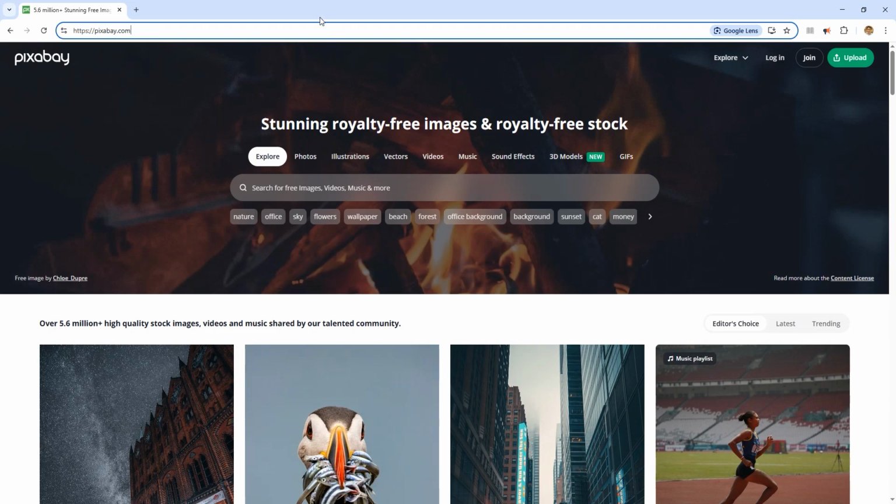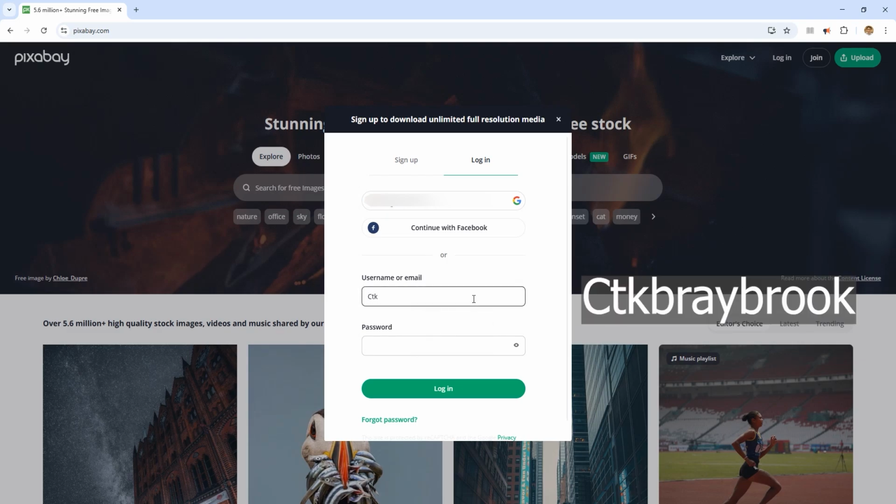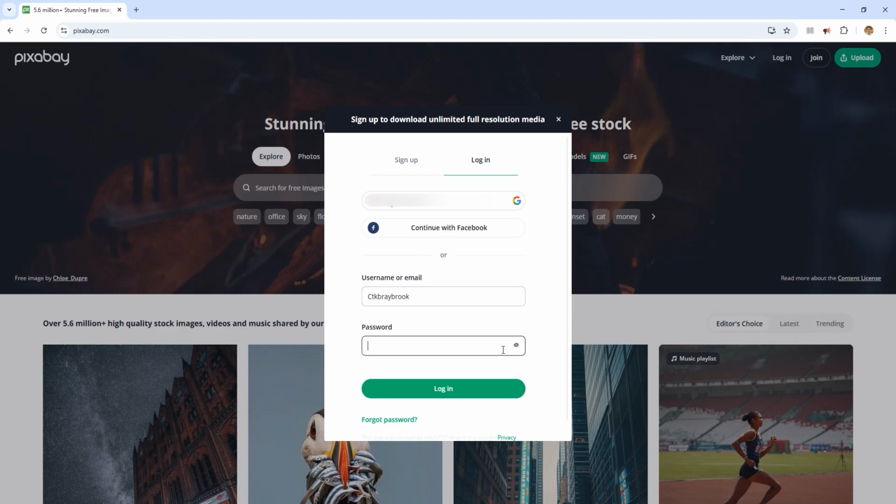Okay, so you're going to start off by going to Pixabay.com. Once you've landed there, you are then going to log in, and we're going to give you a login that we've set up for you earlier. The username is capital CTK Braybrook, and the password, I'm going to turn off the eye here, is capital CTK Pixabay 3019 star asterisk. So there's a star at the end, which is what you get when you press Shift 8. So it's CTK Pixabay 3019.